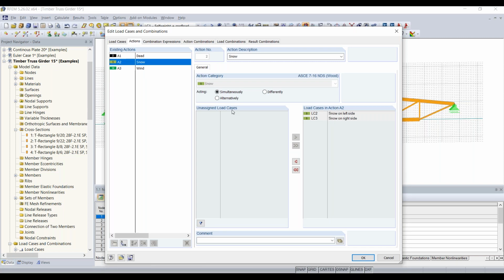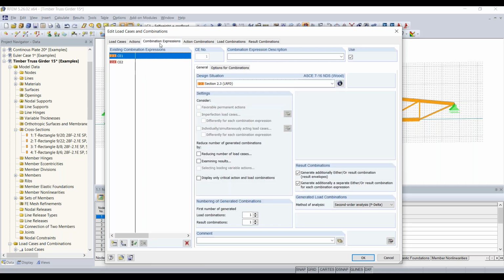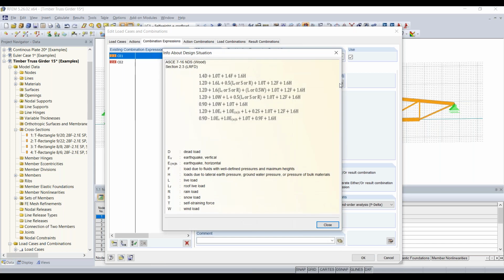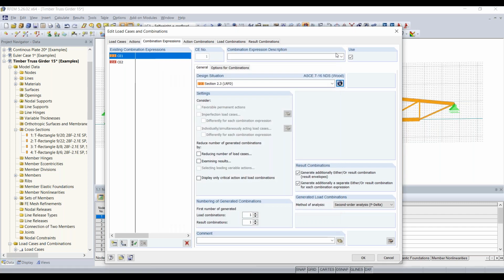You can then see in the next tab, combination expressions. We have our LRFD and ASD combination expressions. And if I click on this I button here called Info About Design Situation, we can take a look at our design situation based on the code or whatever code you have selected. This will tell you what the design situation looks like along with the parameters. And then we can take a look at our action combinations.